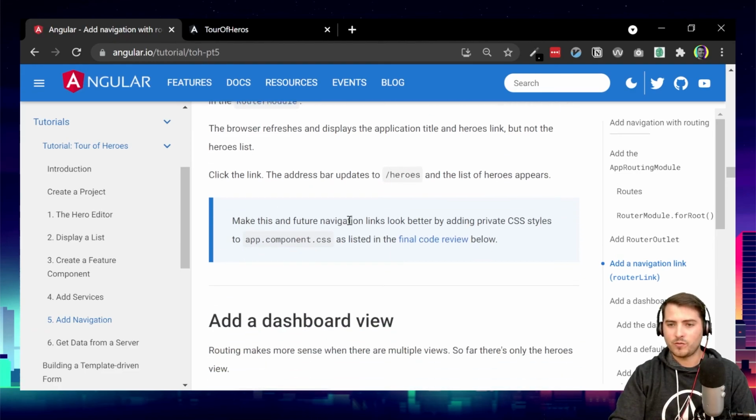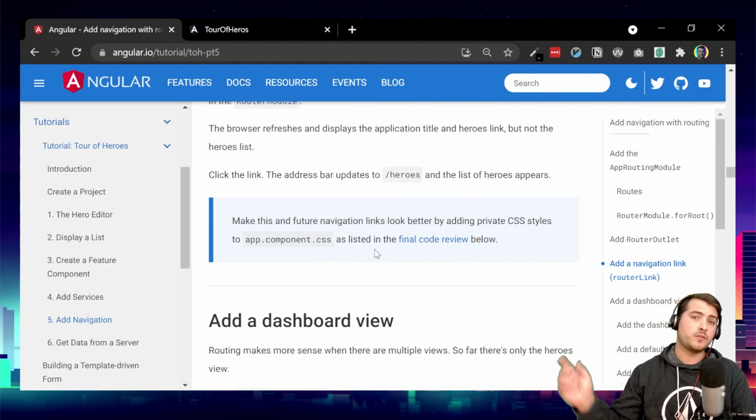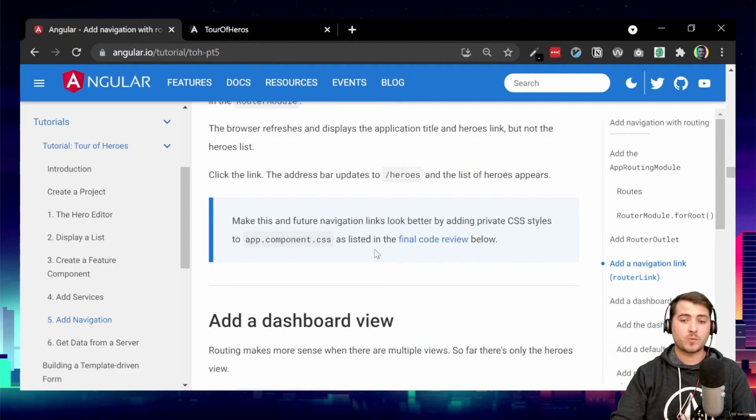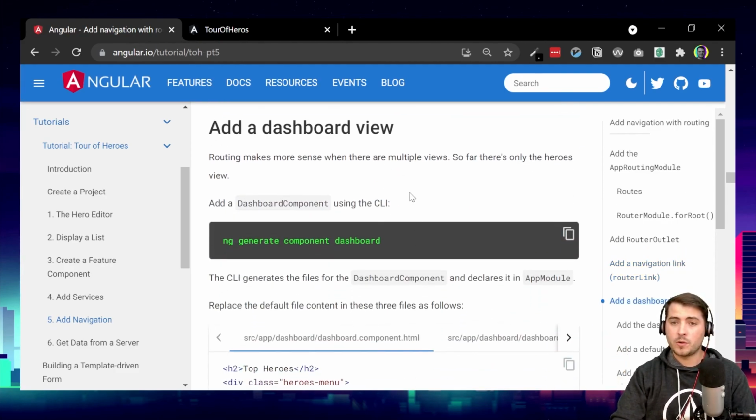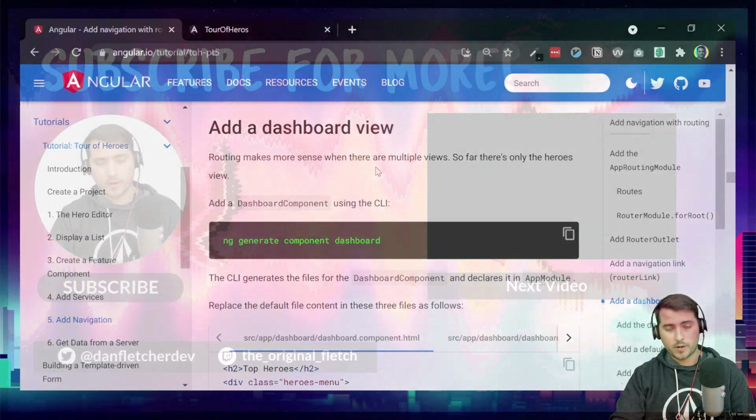But make this and future navigation links look better by adding private CSS styles to app component.css as listed in the final code review. But we're not going to do that in this episode. We're going to wait until the next one, where it looks like we will be adding a dashboard view.